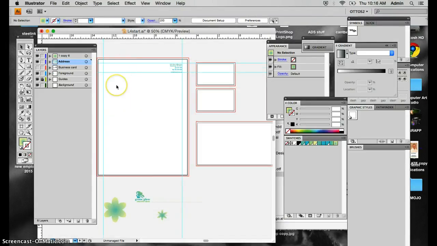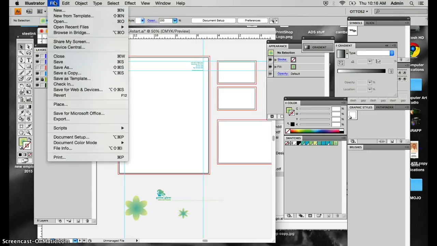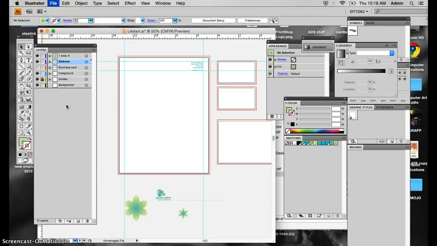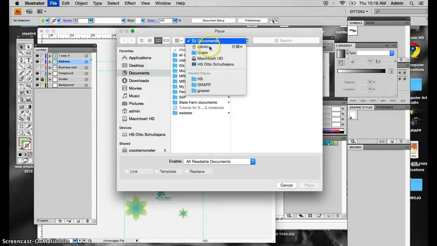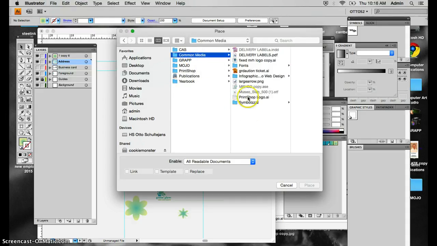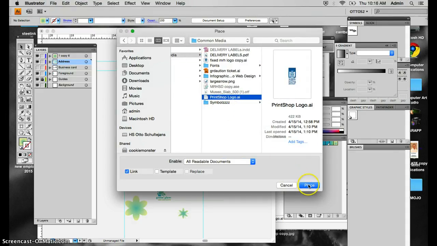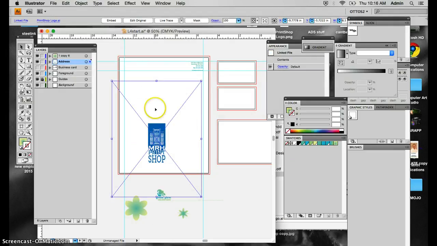Okay, hit escape to get back to this form, and I'm going to put our existing print shop logo on here. Yours will obviously look different. It'll be the one for Computer Art Studio. We'll go to File, Place, and I will place my AI file there. Let's see. I'm going to go to Common Media, Print Shop Logo, and you want it to be media. And it'll just plop it on there.